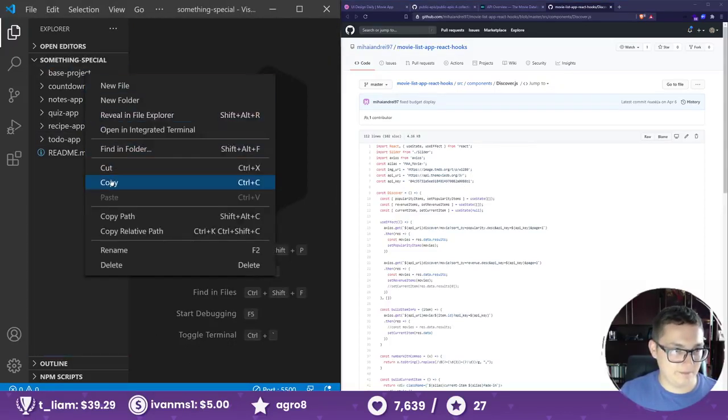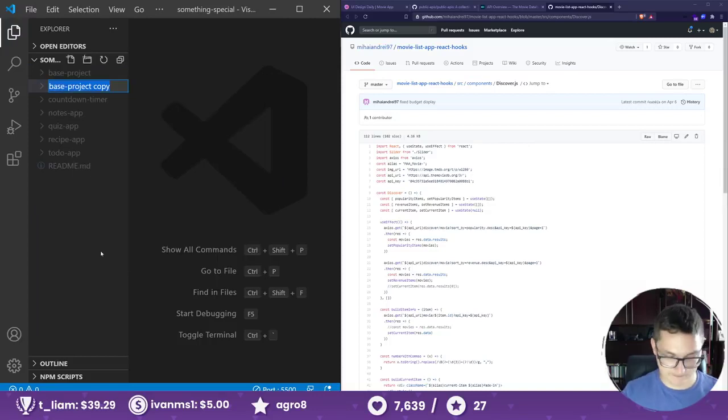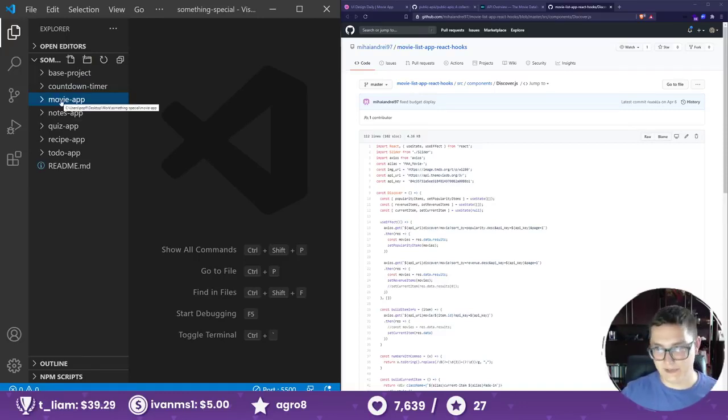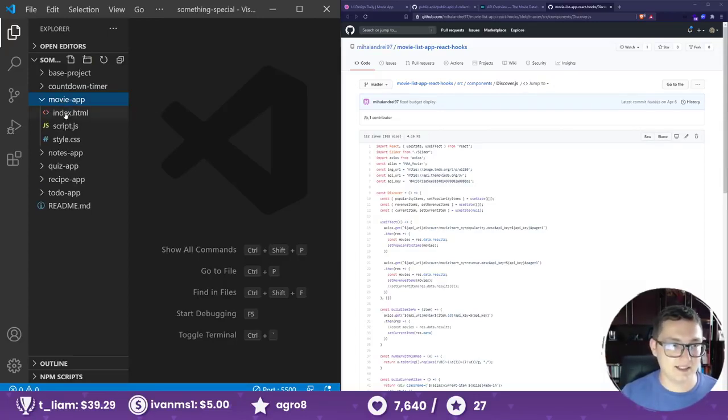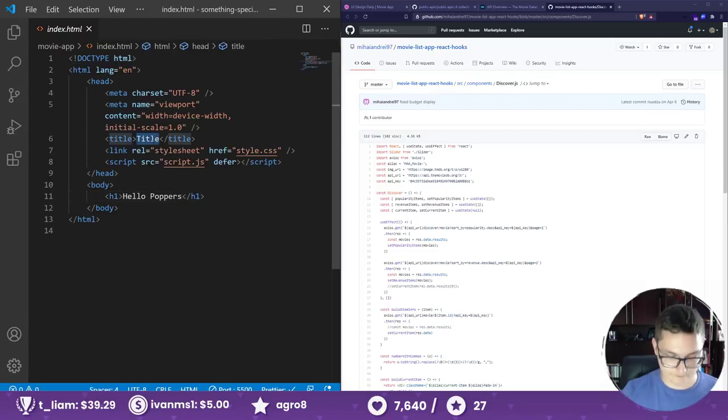All right, copy and paste. Rename. Movie app. Next time I'll do this with React, which would be much better. Although the first part, like creating the React app, the boilerplate, create React app, will take more time. Movie app.